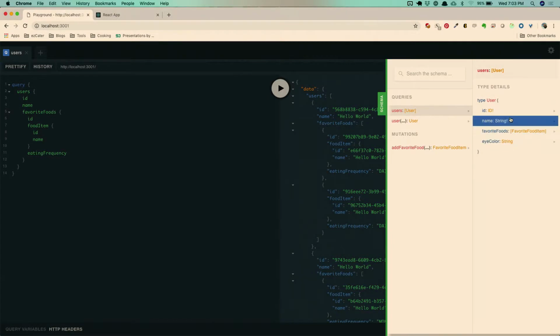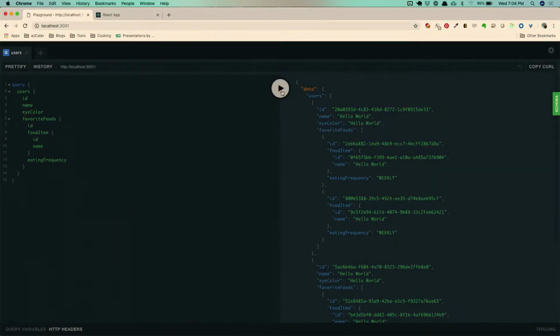Because eye color is showing up as an additional property, just by adding it to my schema, I can query for eye color. And it auto-completes because the GraphiQL UI is super user-friendly and it's a known schema. And I can hit play here. You can see that eye color is showing up. And because it's of type string, I'm getting this hello world value back.